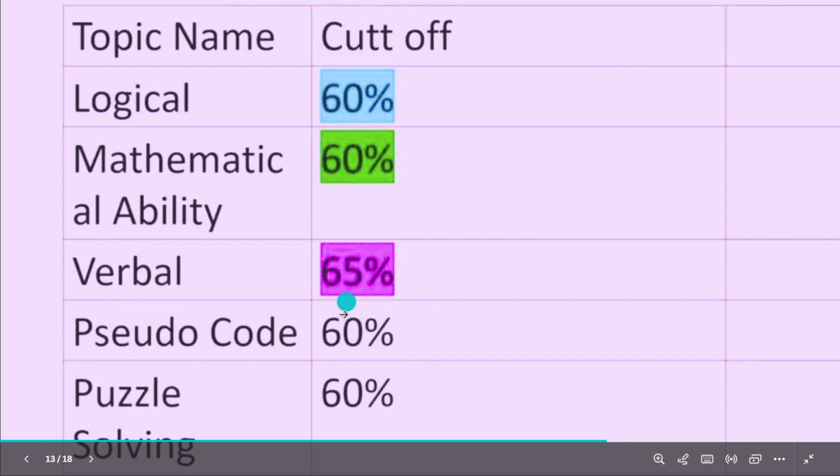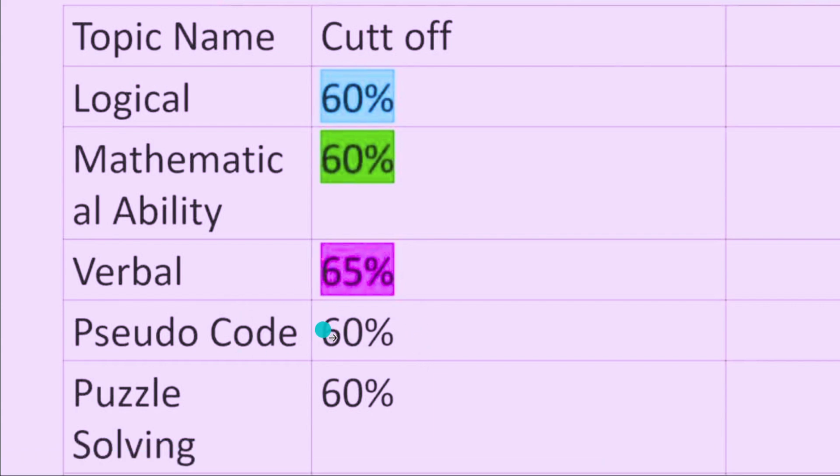Okay, the pseudocode will be a little bit tough, if you don't have knowledge in pseudocode. So I'll tell you the option tricks, and you can follow those option tricks.